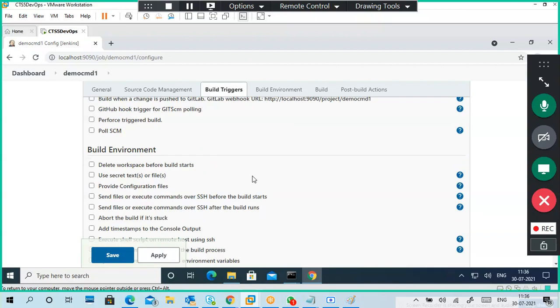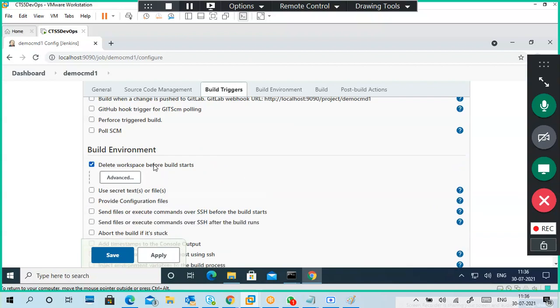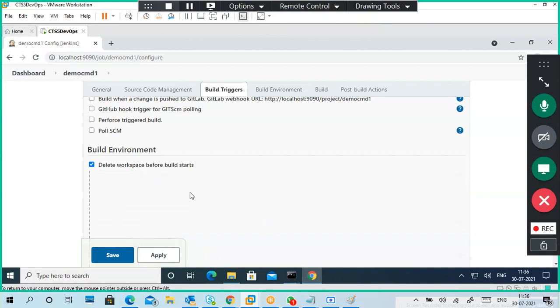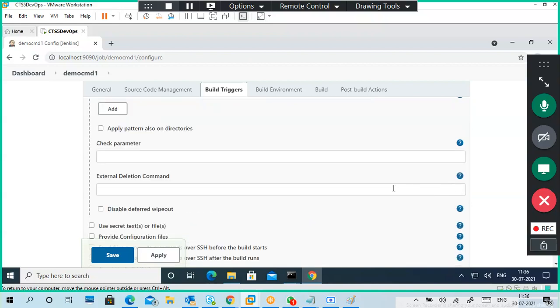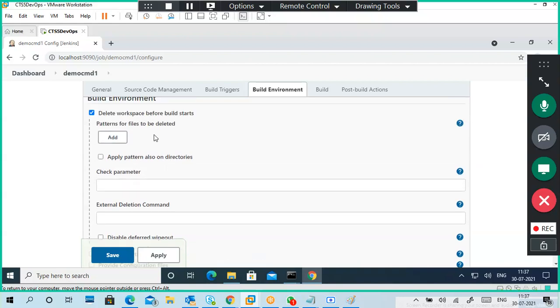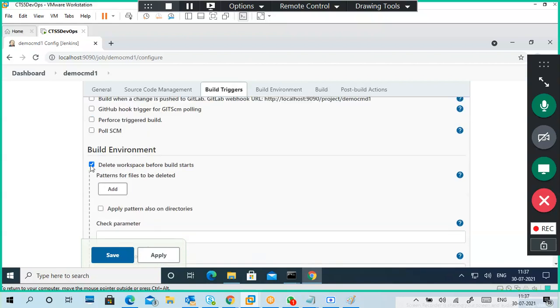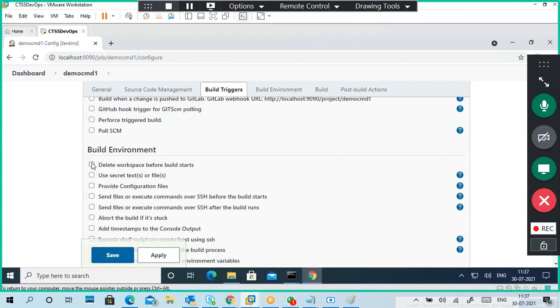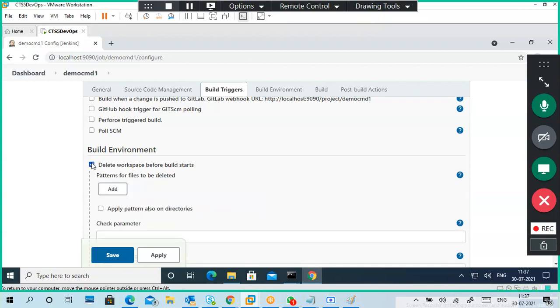Okay, but it is in a different place. So delete the workspace before the build starts. If you want to give some advanced settings, click on Advanced. Check parameters, additional deletions command, like that you can give that information. Okay, but we are not doing anything here. What pattern of files should be deleted, like that.